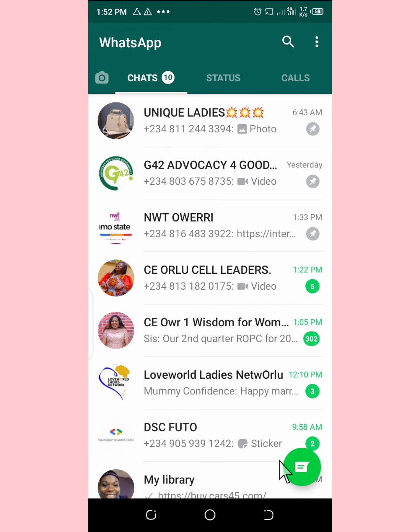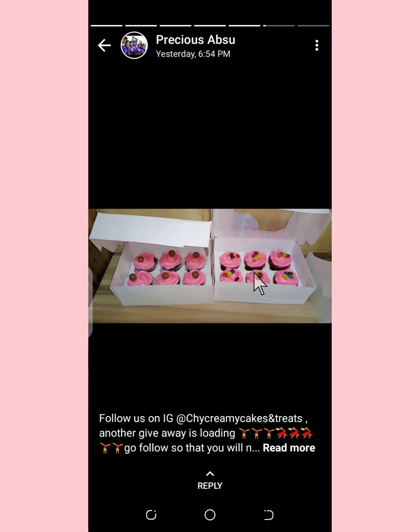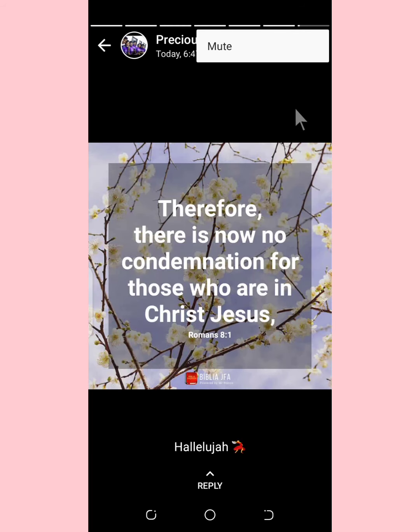Still on the WhatsApp app, the next feature is the status feature. I'm going to show you guys something. Tap on status, then you go to any status to view. What this does is to hold a status. Take for instance, you want to hold this picture. What you're going to do is to go down here, go up here, then tap on it. Once you tap on it, it's going to hold the status for you to view.